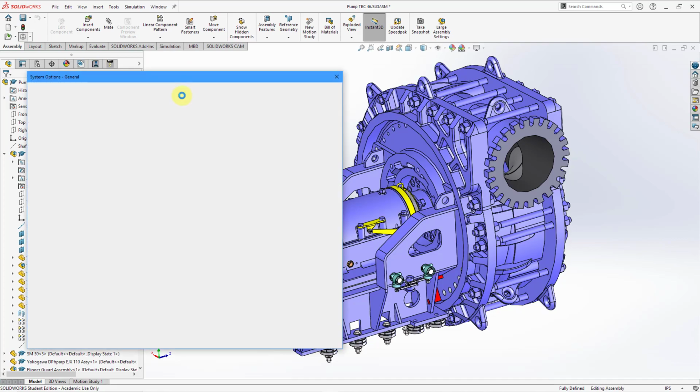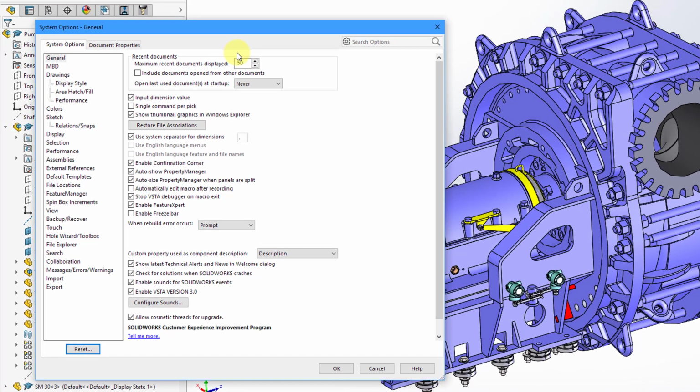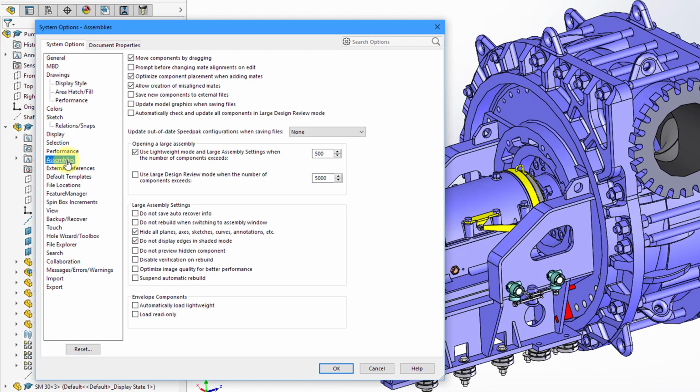If I go to the Options command inside of here, we can then choose from the list Assemblies, and we have the option for Update Out-of-Date Speedpak configurations when saving files. That is right now set to none. You can change it to all, or you can change it to the ones that have that rebuild on save mark option that we saw earlier.